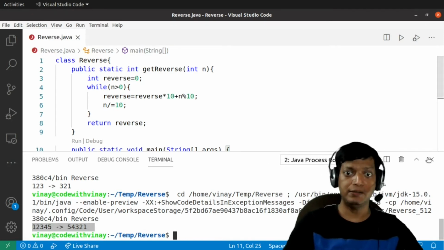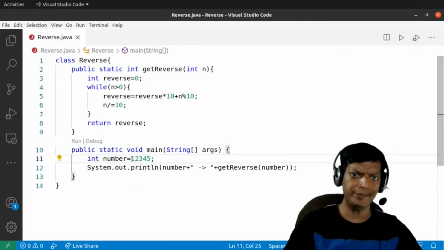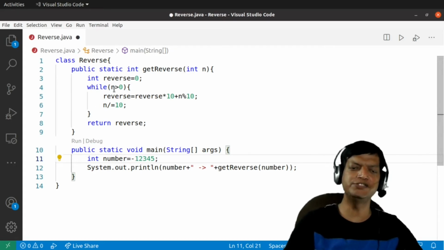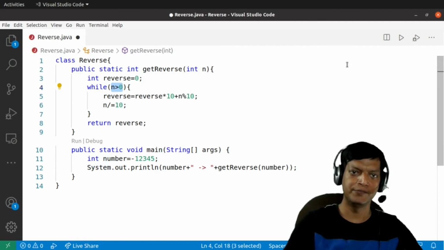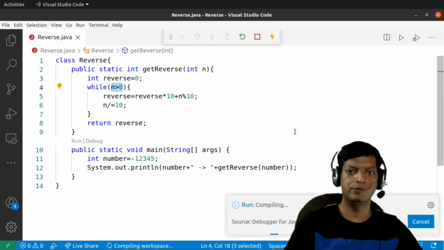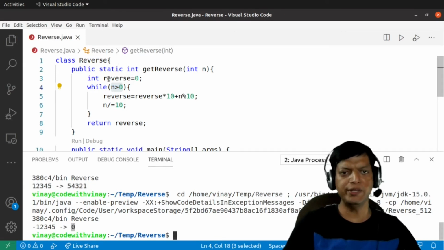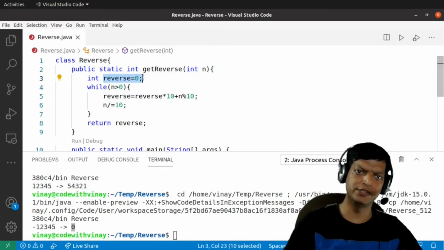But what happens to the negative numbers? Now if I make this negative, minus 1, 2, 3, 4, 5, please note the loop is not going to run. So if I run the program now, see what happens. When we are getting minus 1, 2, 3, 4, 5, we are getting a 0 because it's not going inside the loop, and hence the value of reverse remains 0.